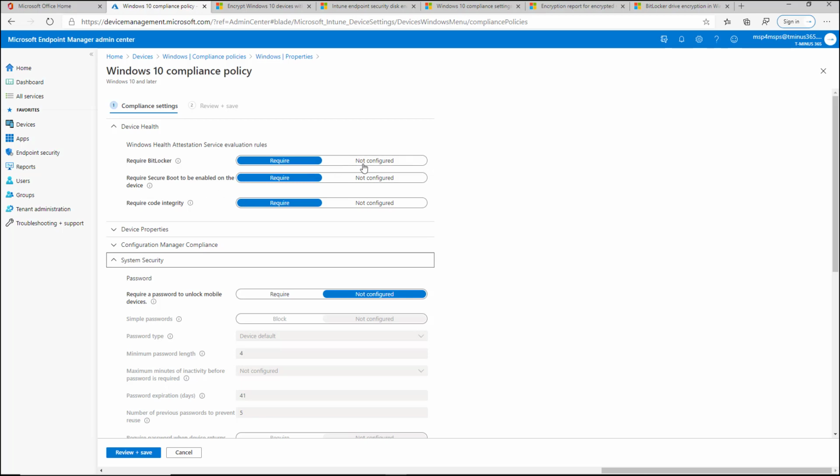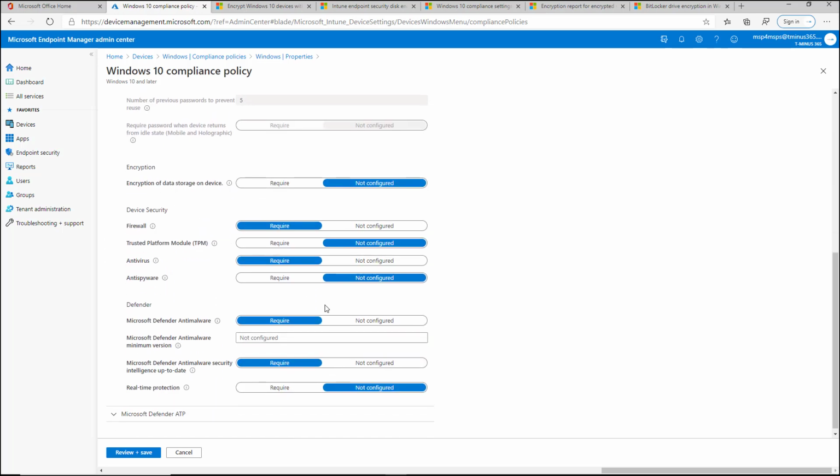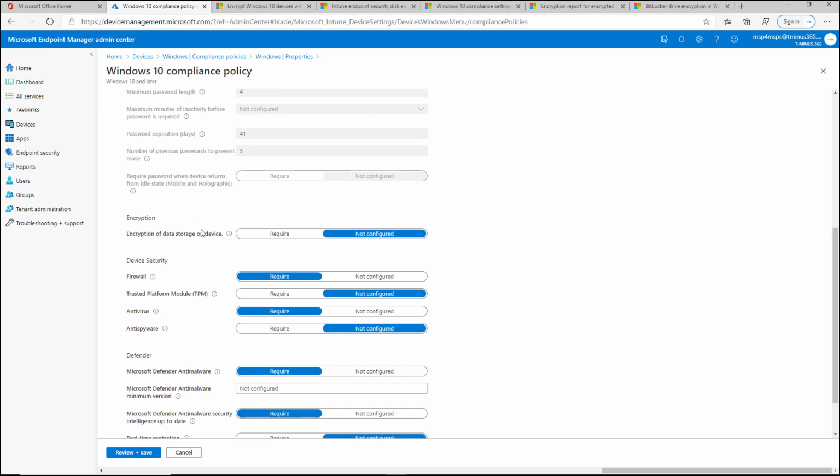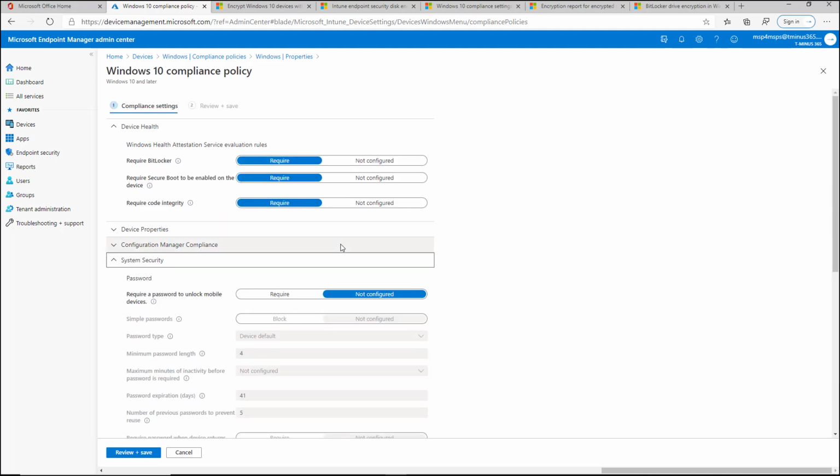So if that's the case, I would just leave these as not configured and use this if you intend on encrypting the disk on the device itself. This also does support third-party disk encryption as well, if you're not going to be using BitLocker, to make this a compliant policy. So keep that in mind.